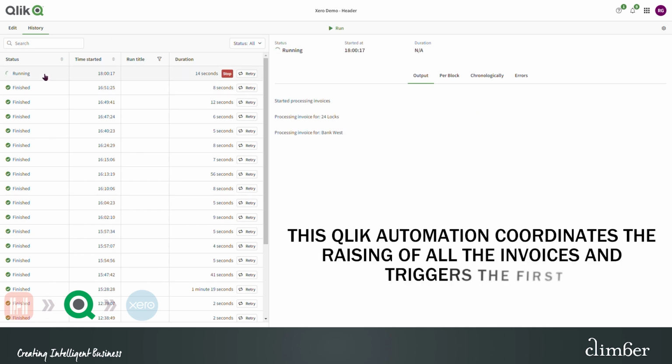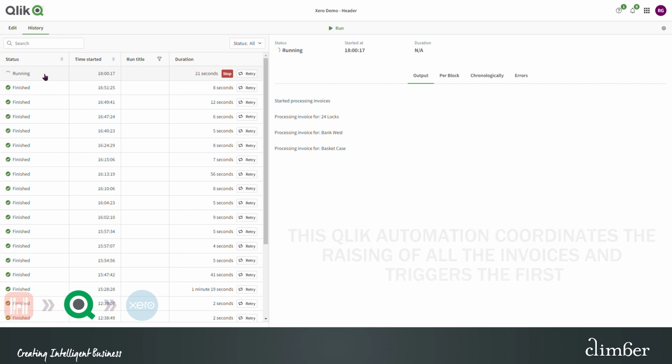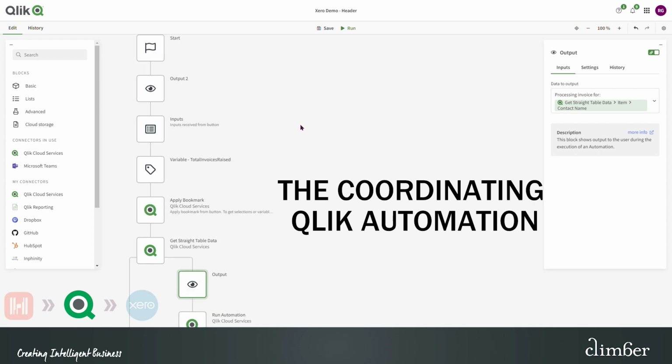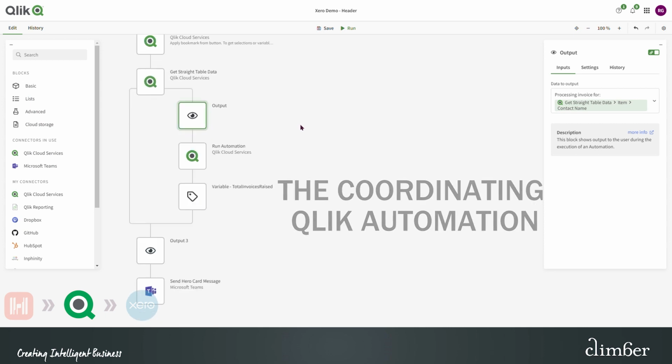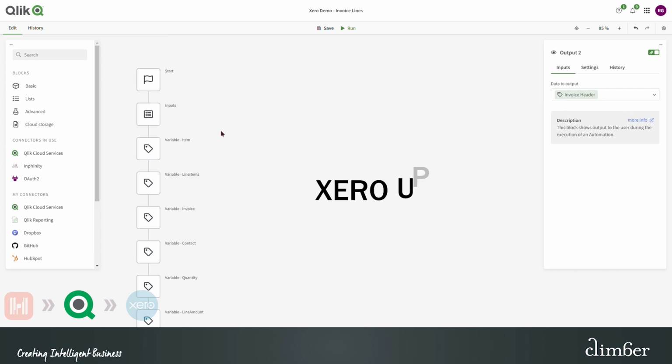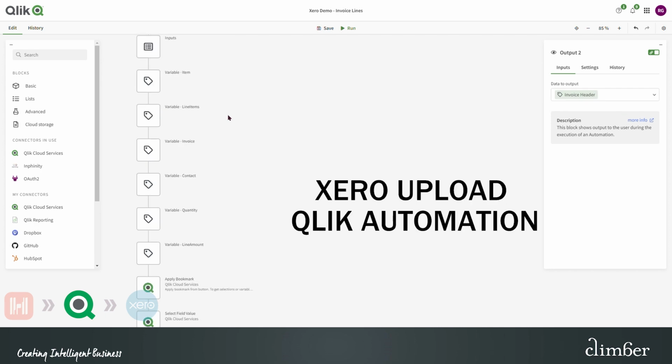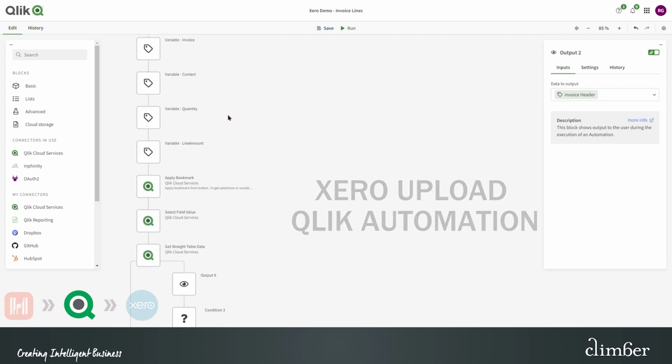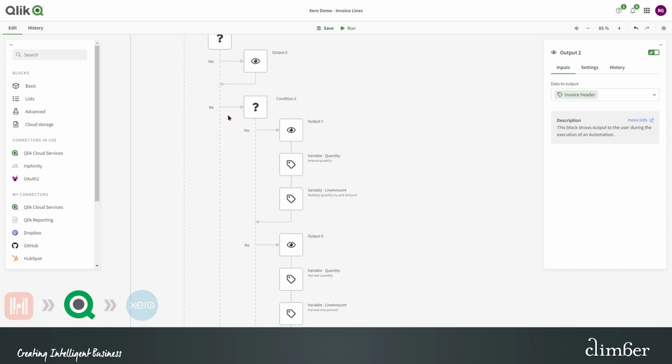There are in fact two automations in the process. The first automation orchestrates the process by iterating through the list of customer contacts, ensuring that each gets their due billing. The second automation takes the approved invoice line data and creates an invoice in Xero using REST API calls.